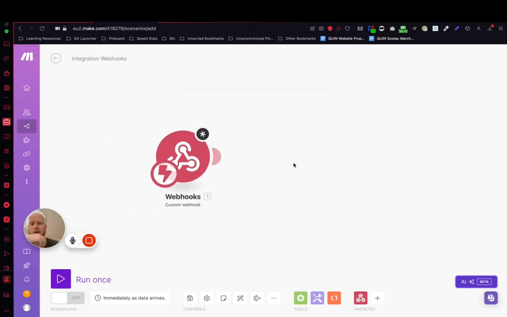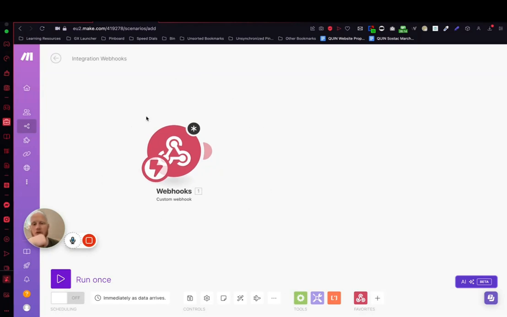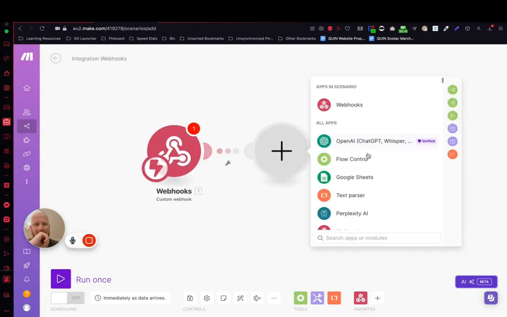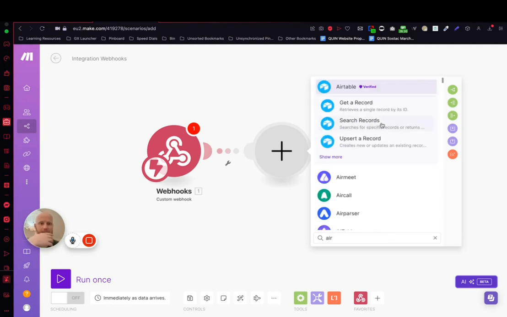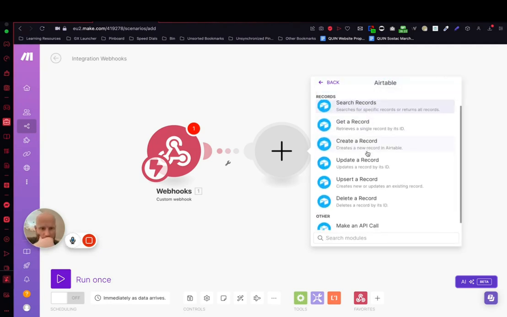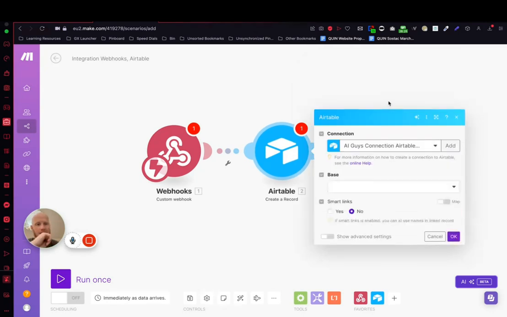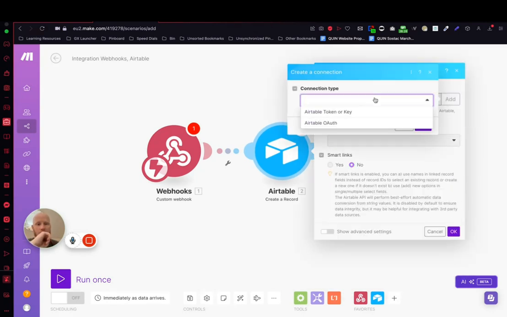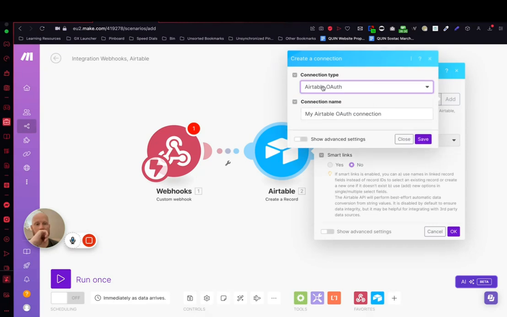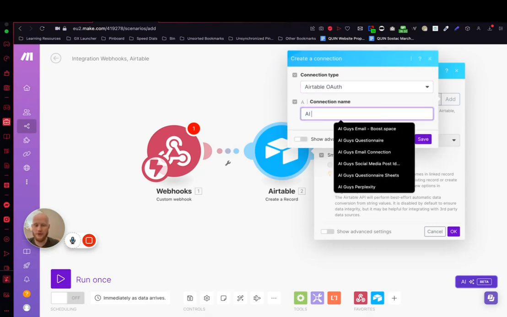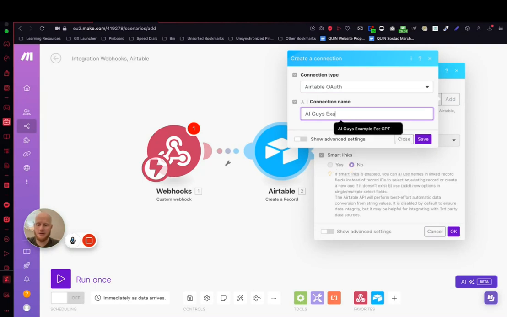Okay, cool. So next step is we are going to capture that data and put it into an Airtable. So let's connect up our Airtable account. We're going to create a record and add a new connection, auth like that. So you're going for auth, my Airtable connection. AI guys example, and that is travel agent. I'm going to put a cap on there so that I'm nice and even, right?